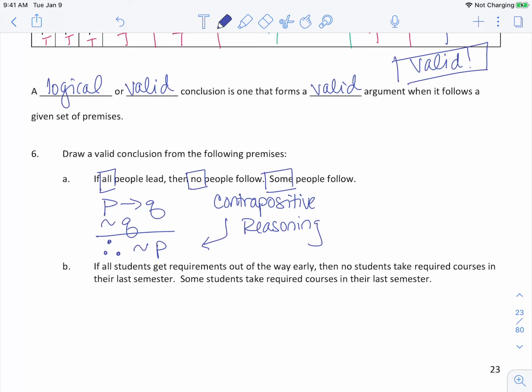So our conclusion would be, therefore, some people do not lead. Again, we're doing the negation of P. Negation of all is some do not. So we're going to conclude that some people do not lead.